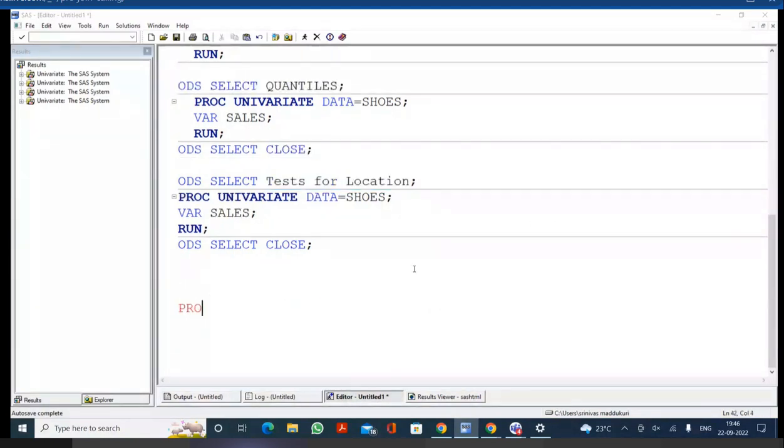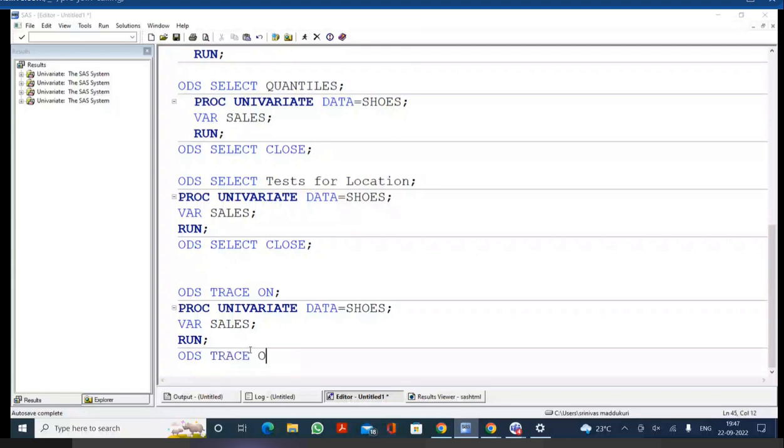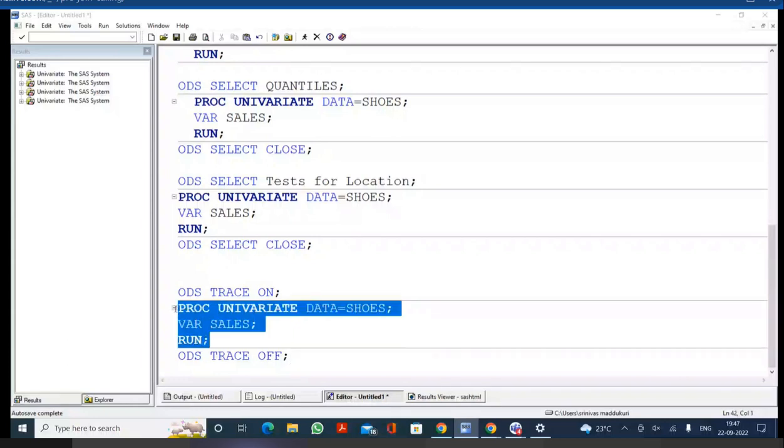say for example, first of all, I'm writing proc univariate data is equal to the shoes data set. I want analysis for the sales variable, where sales. Now write that. Before the proc univariate, we use ODS trace on. This is called an ODS option. And at the end of the program, we should write ODS trace off. If I write these 2 statements, what will happen? In the log window, if I use the proc univariate procedure, how many tables will I get in the output window? All 5 tables.